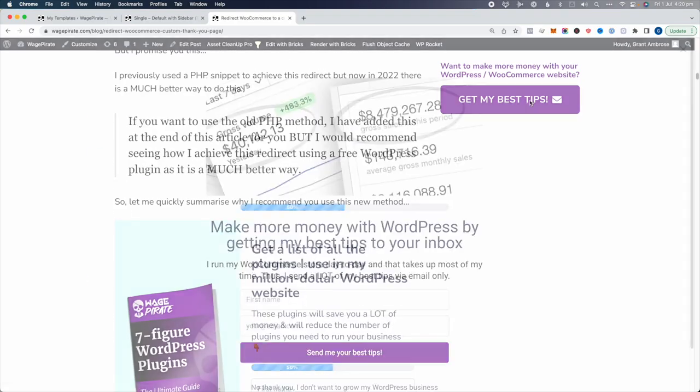And again, at any time, someone can click that and opt into my email list. So as you can see, it's really easy to do in Bricks Builder. You don't need any extra plugins. This is pure CSS and it's all done using the Bricks interface.